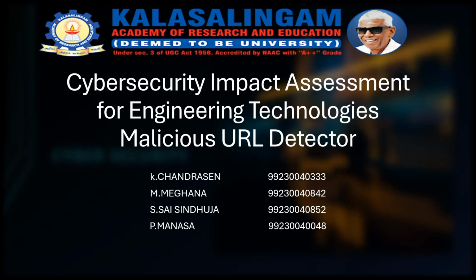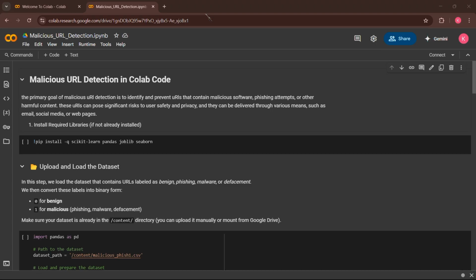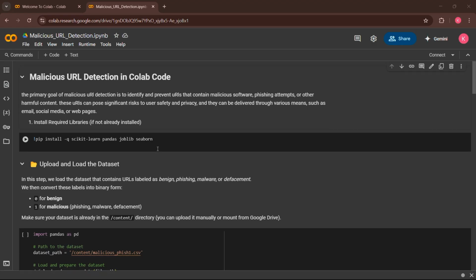Hello everyone. In this demo, we'll walk you through a machine learning project that detects malicious URLs using a random forest classifier. We use Python and Google Colab for implementation, and the model helps identify whether a URL is benign or potentially harmful, like phishing, malware, or defacement.